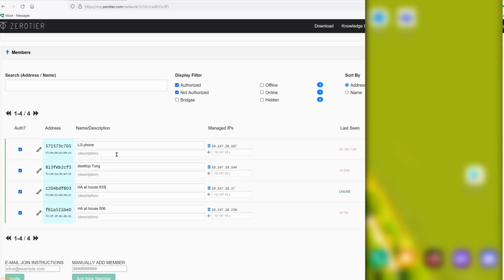Down in this section, you can see that I already have 4 devices. Each one of them has a different IP address that was assigned by ZeroTier. You can actually give it your own IP address, but for now, I'm just going to keep the default that was assigned by ZeroTier.